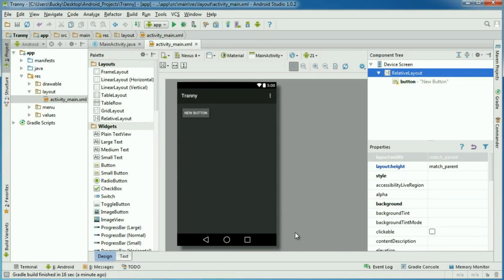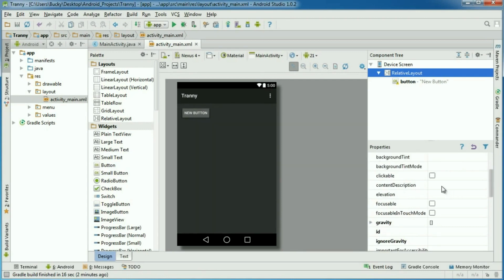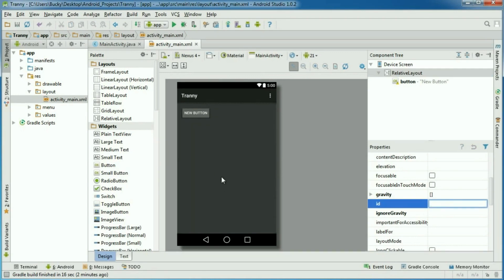So I know you guys are thinking, but Bucky, shouldn't you give these things IDs so we can reference them in the Java code? Oh, you silly old Englishman. Yes, yes I should. So the first thing I want to do is give this relative layout, which is pretty much your entire screen, an ID, because we're going to be tapping that and we need to listen for taps.